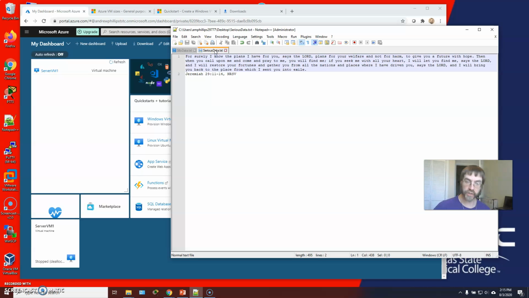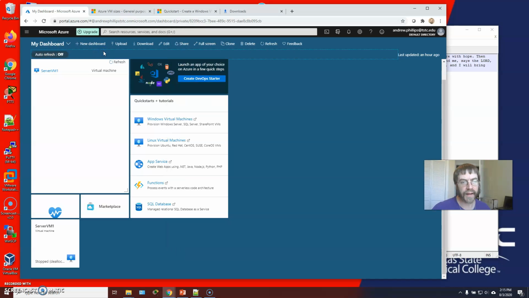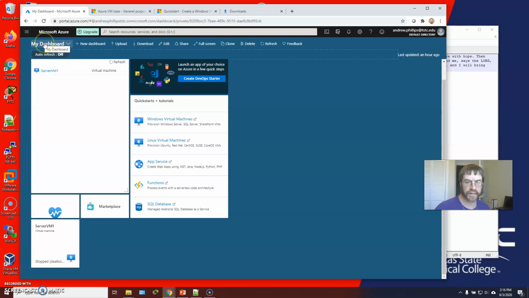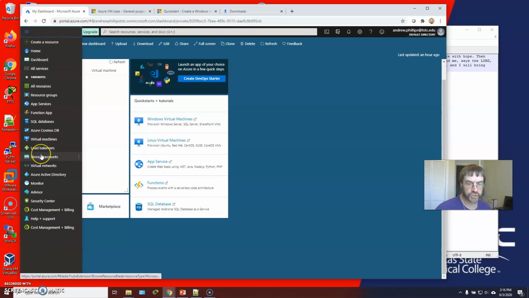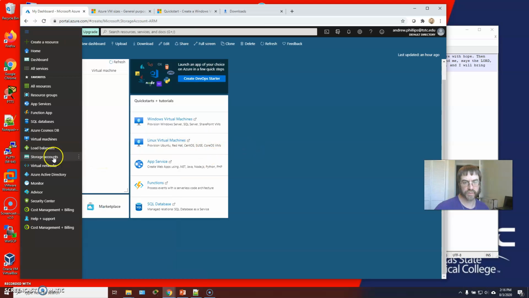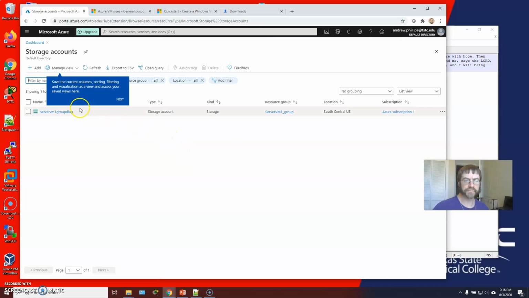What we're going to do now is go into the portal and go to storage accounts. So we're going to go to my dashboard, find storage accounts here, and create a storage account. Boom. As you can see, I've already got a storage account related to the server that I've got.